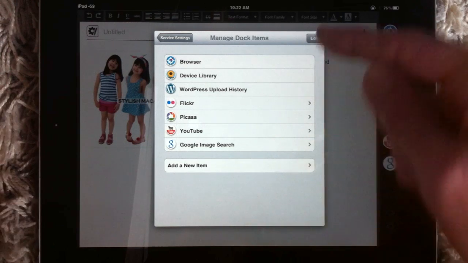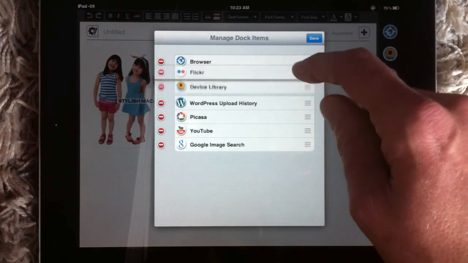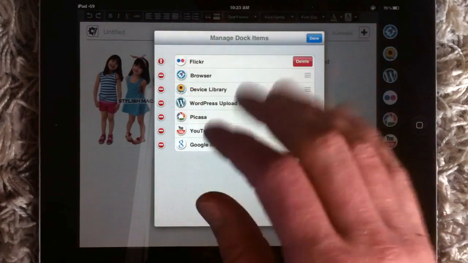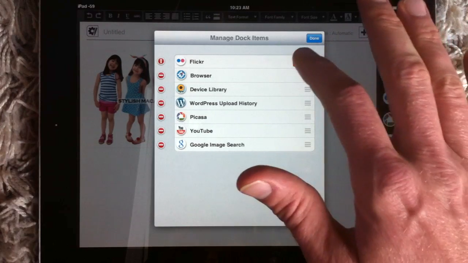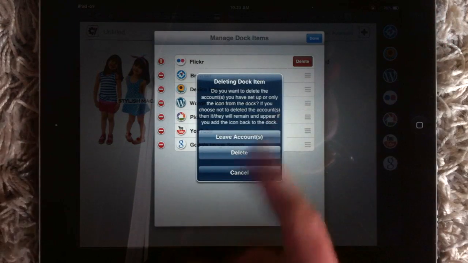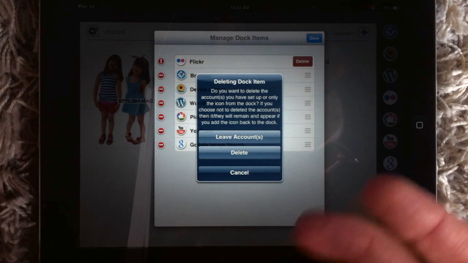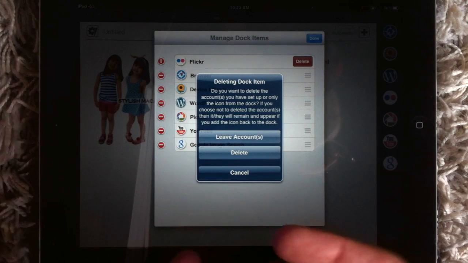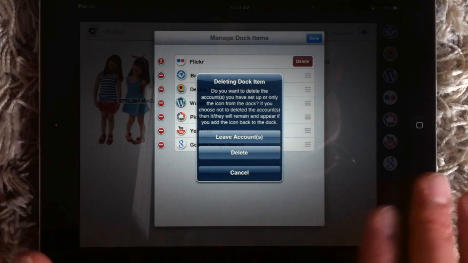Okay, the other thing we added here was now you have the ability to manage the dock. So you can put them in the order that you want. So you want to have Flickr up at top, you're always using that, fine, you can do that. And also, if there's a service that you do not use, you don't want it there, now you can delete it. And you'll notice, when you actually delete an item, it's going to ask you, do you want to leave your credentials that you use to sign up or set up that account in Blogsy? Do you want Blogsy to remember it or completely delete it?